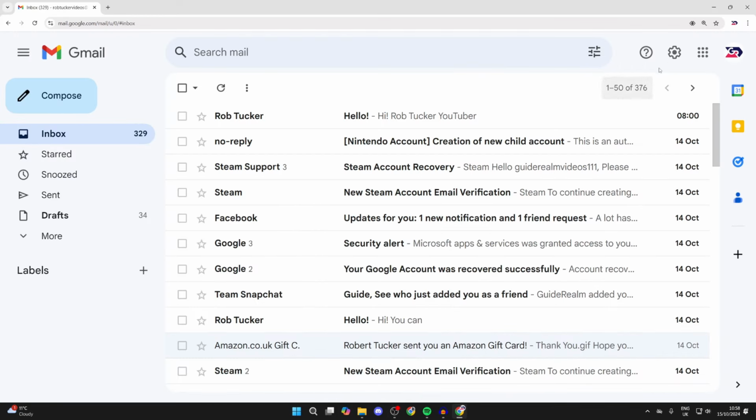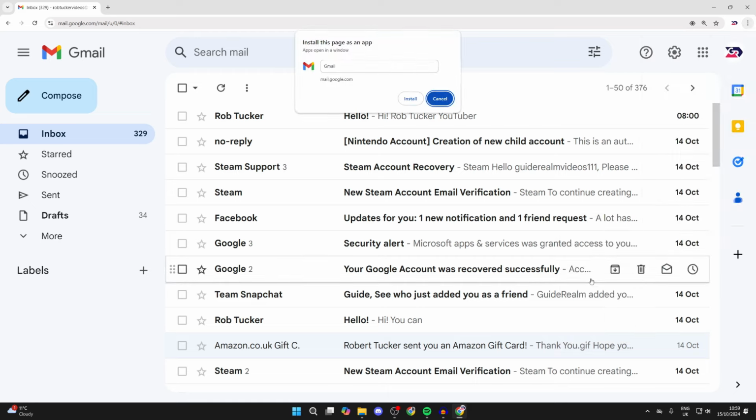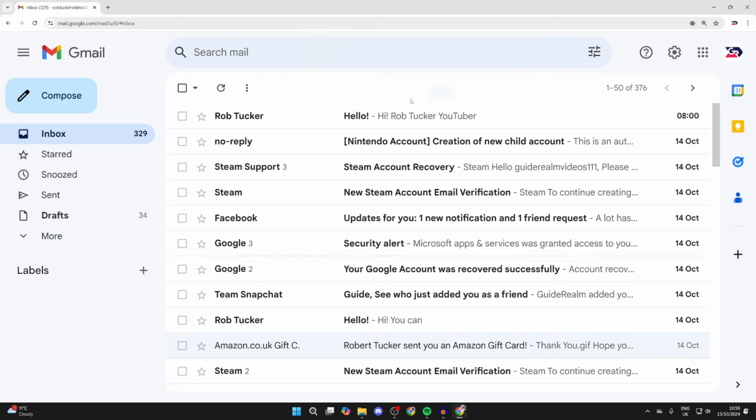Now head to the top right and click on the three dots like so. And you need to come down this list of options until you see Cast, Save and Share. Hover over it. And then you want to go down and click on Install Page as App. Click there so you can choose what it's called. We'll just leave it as Gmail and click Install.